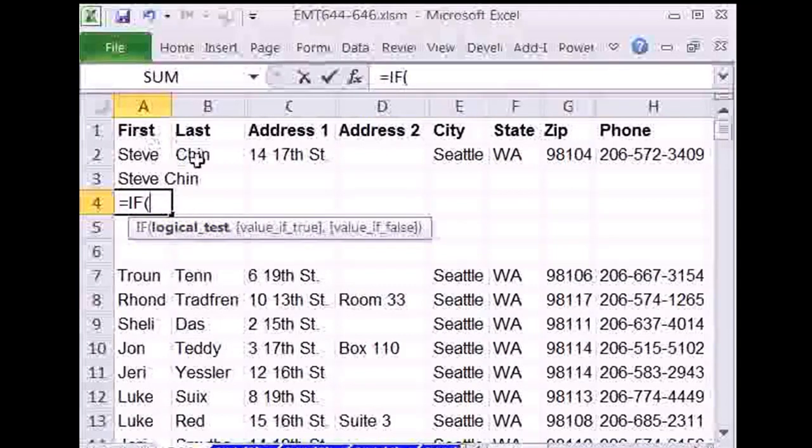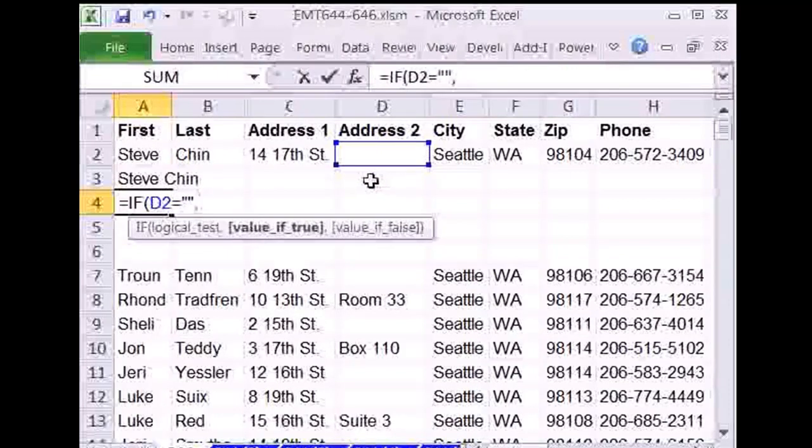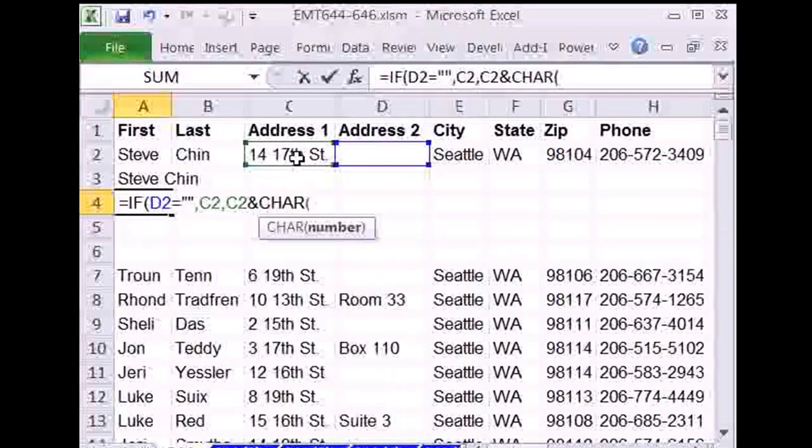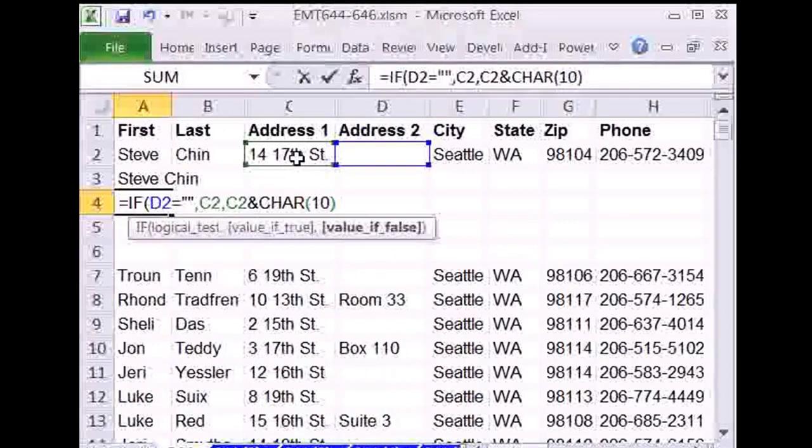So you ready? If address 2 equals blank, double quote, then what do we want? All we want is address 1. Otherwise, what do we want? If this is not blank, we need this, ampersand, and then CHAR(10). That is a hard return.